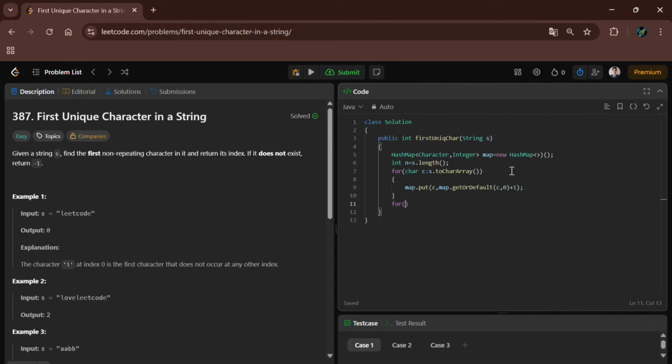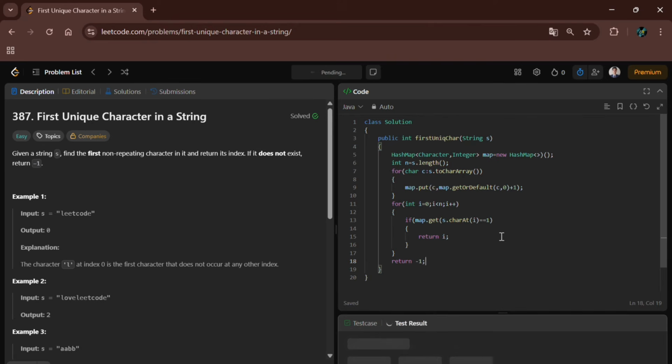Now we simply implement the for loop: for int i = 0; i < n; i++. This is a simple for loop, and here we check if map.get(s.charAt(i)) is equal to 1, meaning its occurrence is 1, then we return its index i. And if there is no unique element, then we return -1. Let's compile the code.